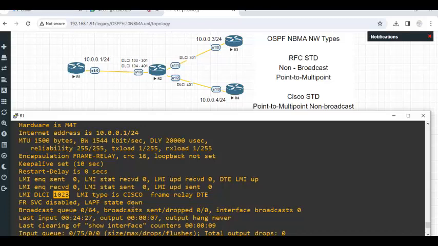So this is the way frame relay identifies. That is frame relay. Now there is the local management interface, LMI. There are three LMI types. One is Cisco, because this is a Cisco router. The other two are Q933A and ANSI.